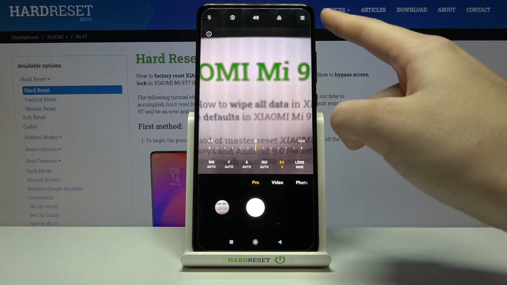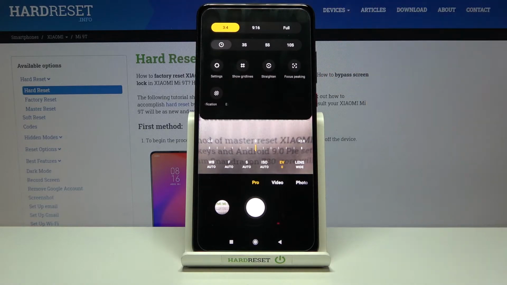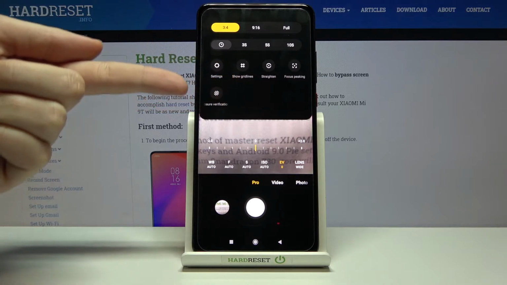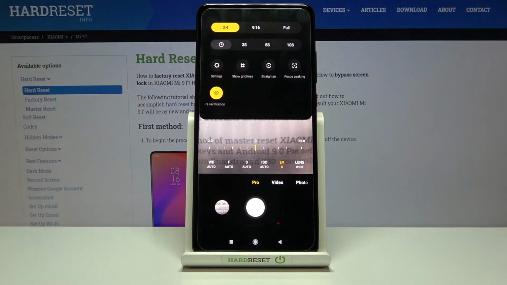So let's move now to the right corner, to this button. When we pick it, we get access to more options about the camera we can manage. Most of them are also in standard photo mode. In Pro we have 2 extra buttons. Now let me focus on this one from the left, exposure verification. So just one tap to turn it on.